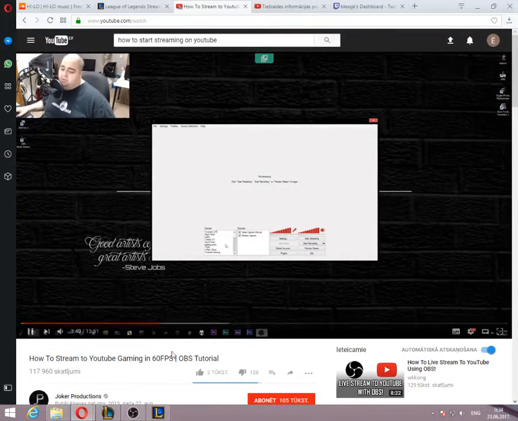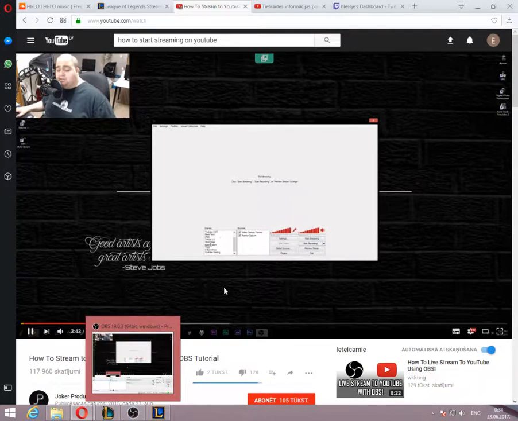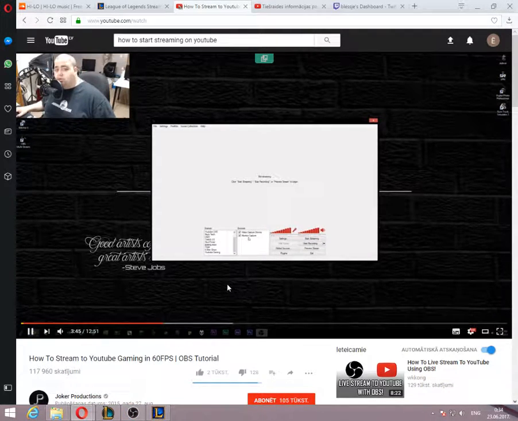Initially, your scene boxes will be blank, and this is basically like your profiles, whereas the sources are what you put into those profiles.